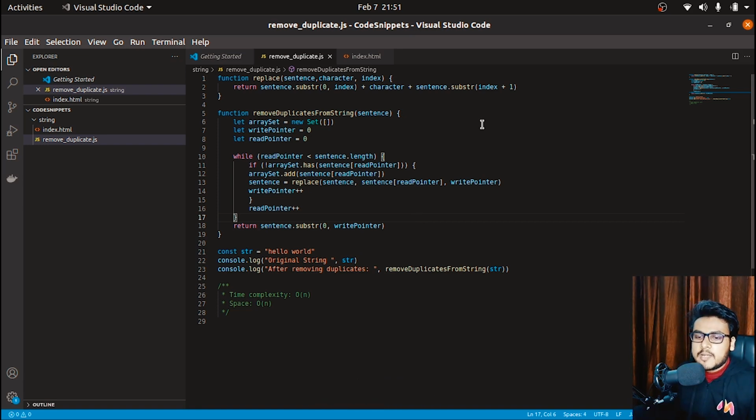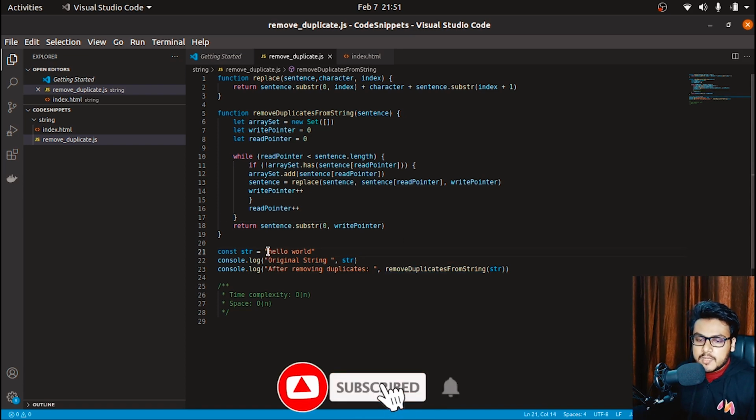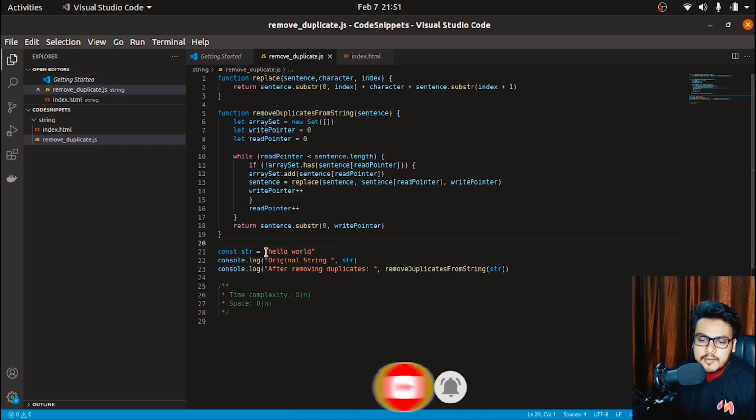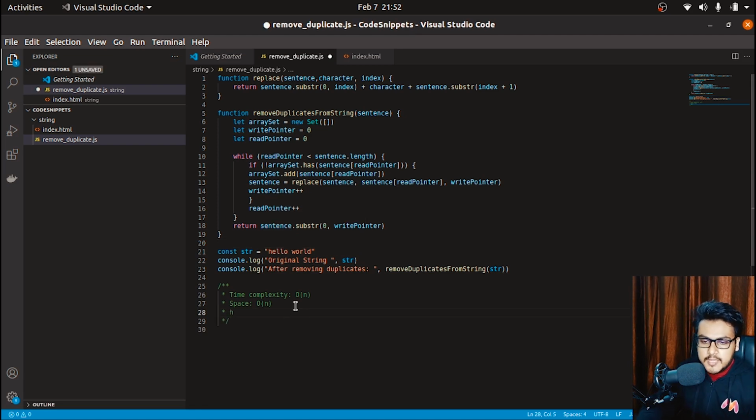So let us understand the problem statement. The statement says that we will be given a string. In this example it is hello world, and we have to remove duplicates from this string. So the duplicate characters are L and O. If we have a look, the final string after removing the duplicate characters would be H E L O, space, W R D.